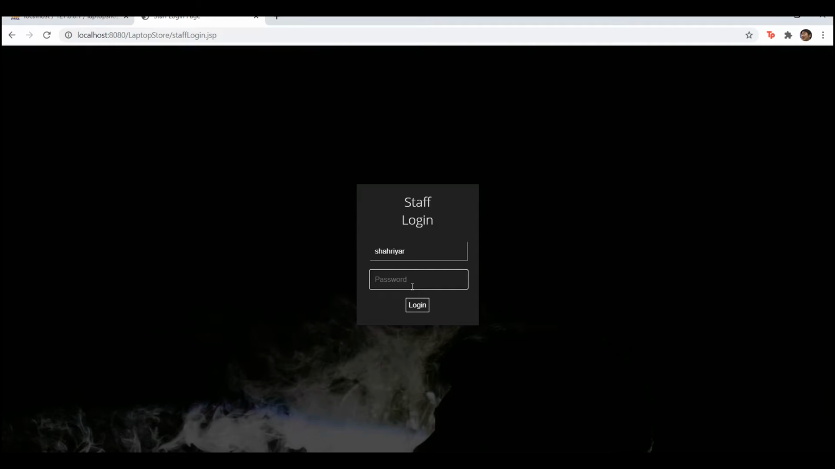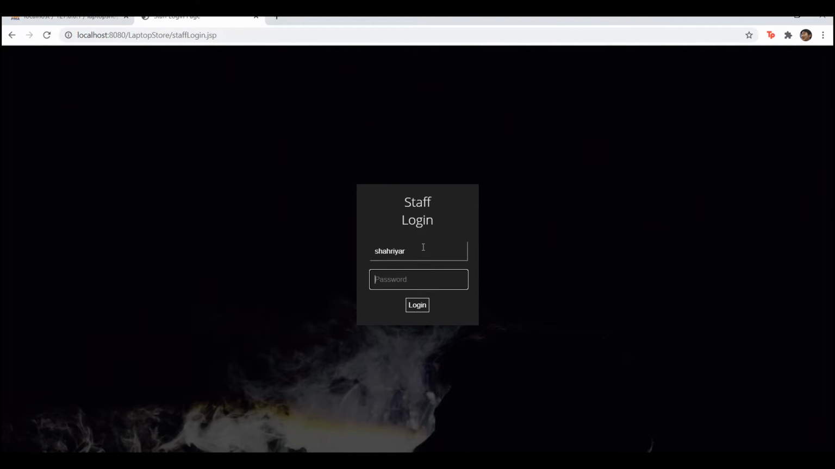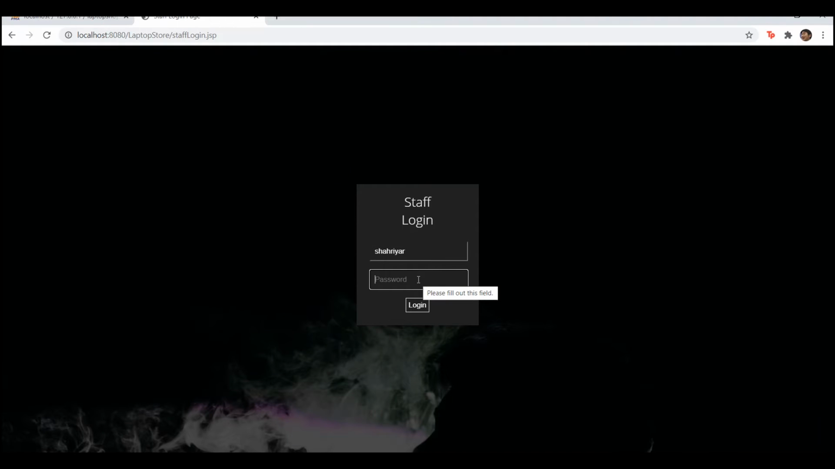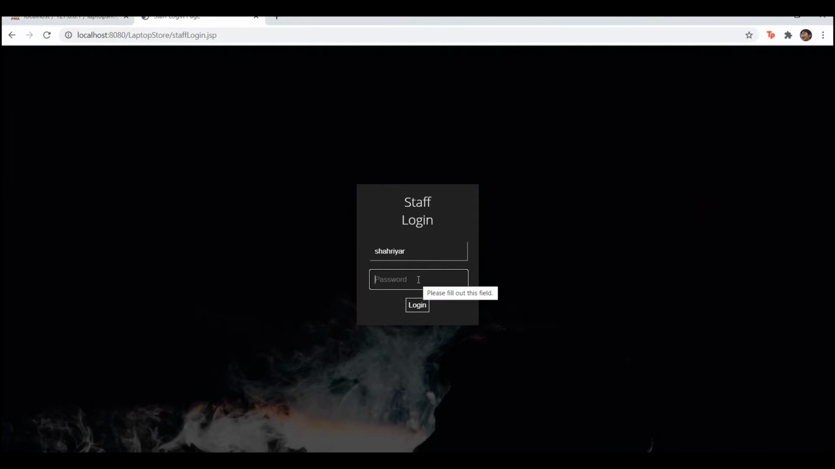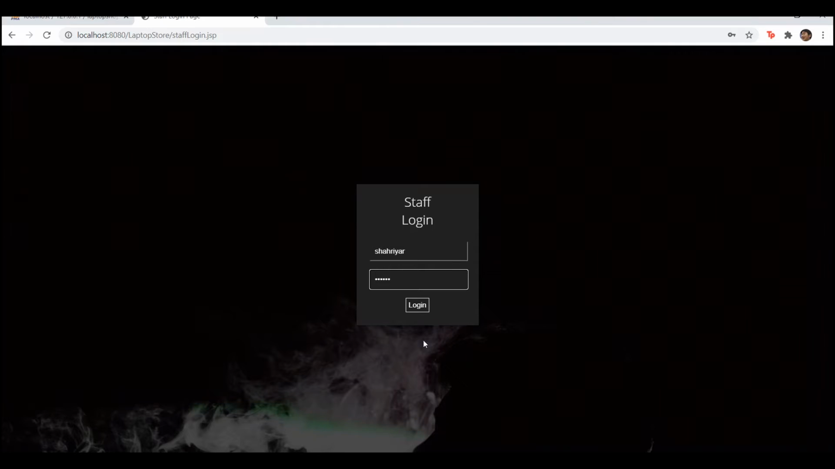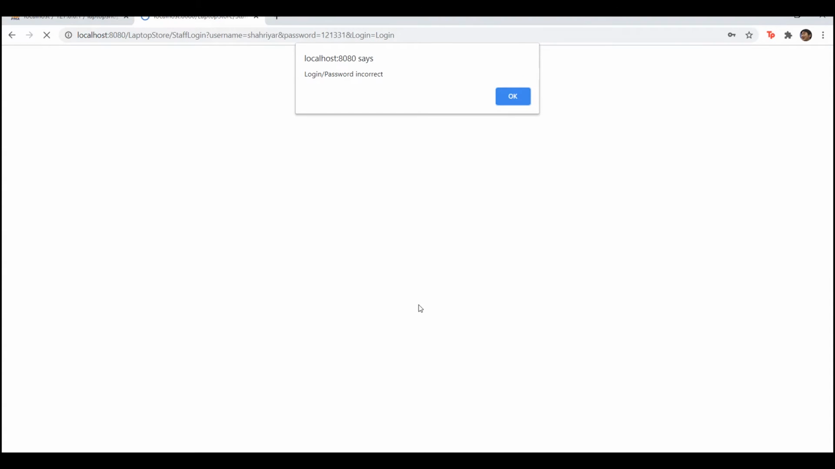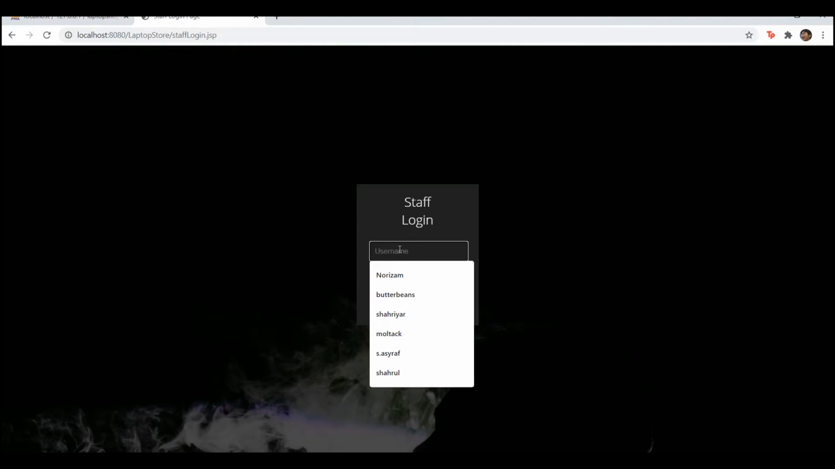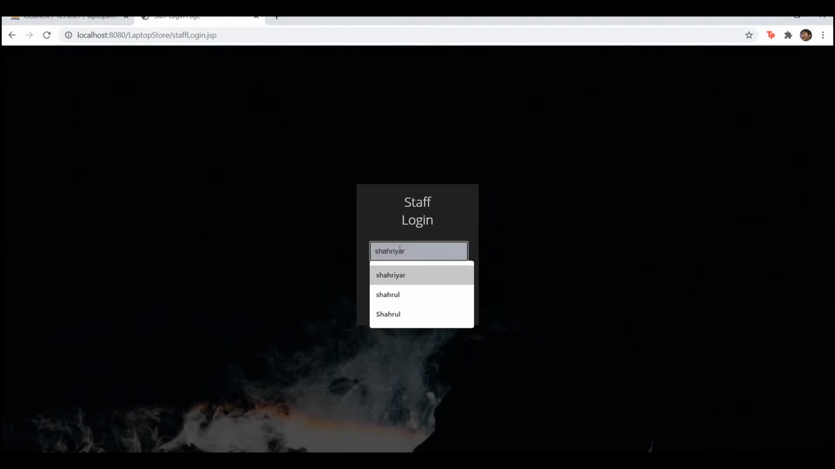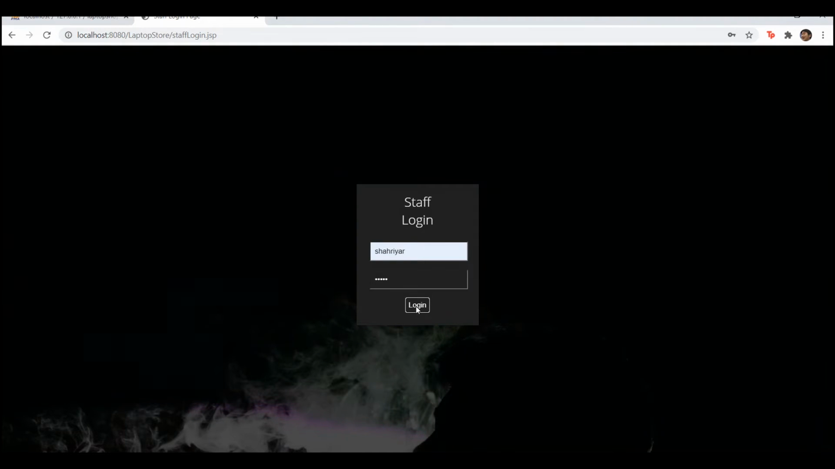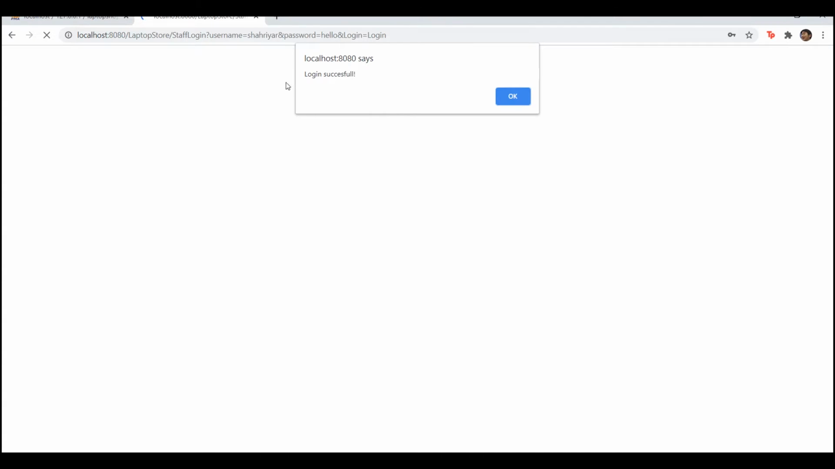Error. Oh, sorry. Right now, we also have an authentication system. If we enter the wrong password, for example, let's enter something random, and let's try logging in, not hello. It's going to say login password incorrect. But if we enter the username again, Shahriar, and the correct password, hello, and click login, it's going to display the message login successful, the alert.